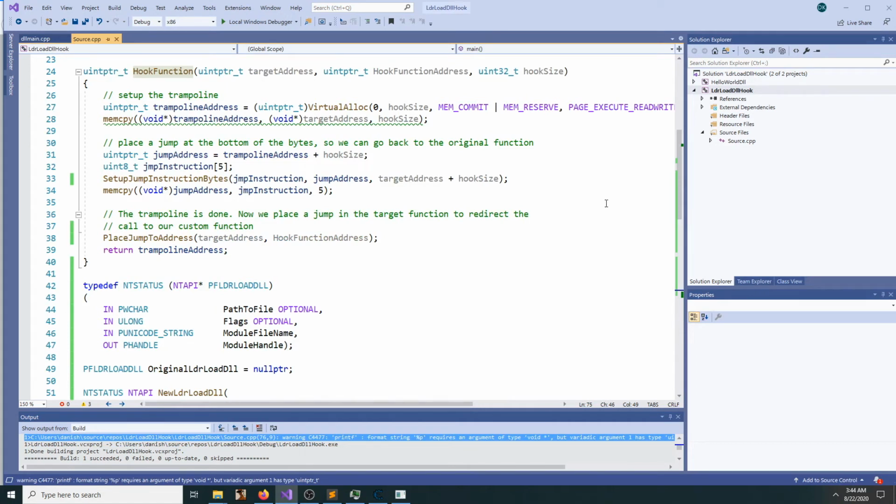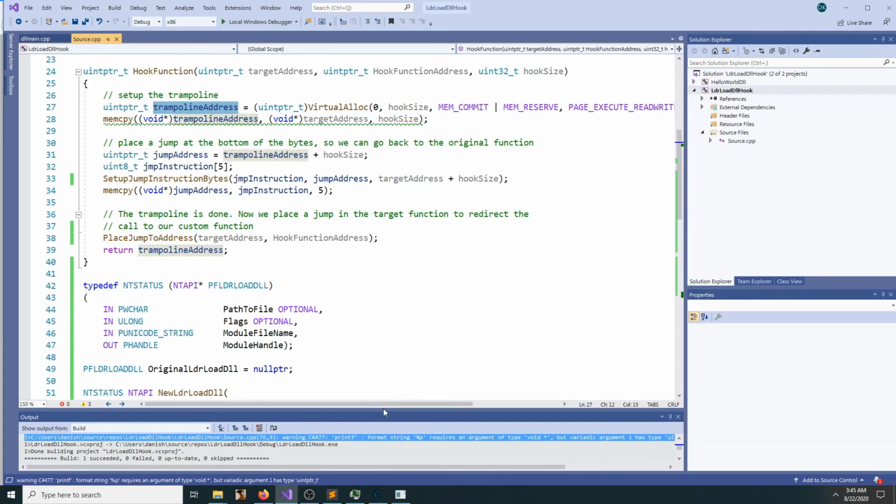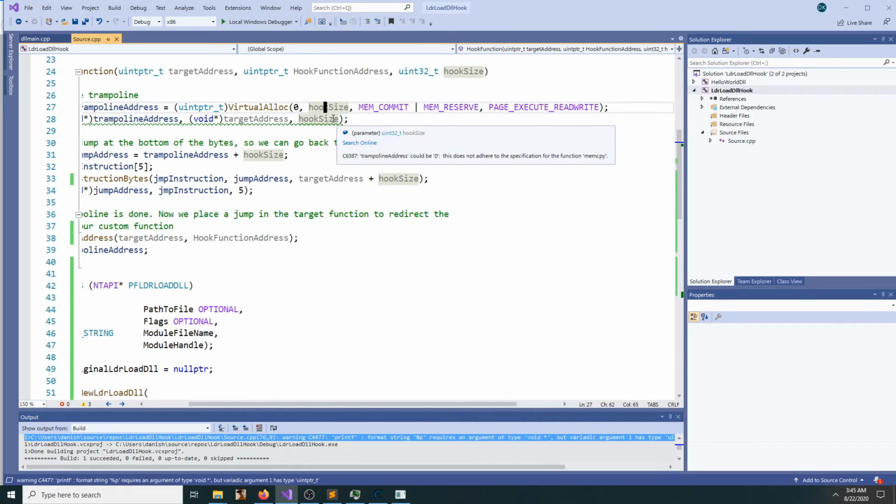This is our hook function. This function is responsible for setting up the entire trampoline and properly redirecting the jumps. So here we are allocating the memory for the trampoline. The first parameter is the address where we want to allocate. Since we supply 0, the system will decide where to allocate the memory. This is where we supply the number of bytes we want to allocate. I made a mistake here at the time of recording the video. This should be hook size plus 5 because we're also adding a jump at the bottom of the original bytes.